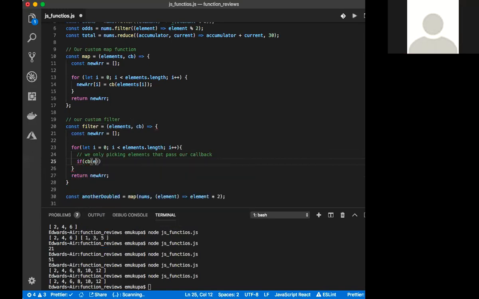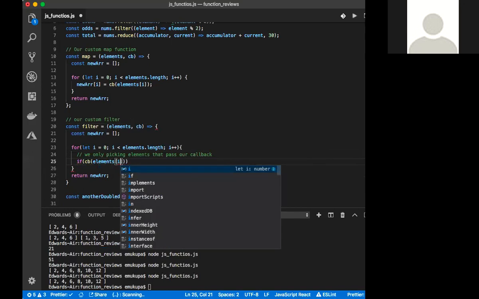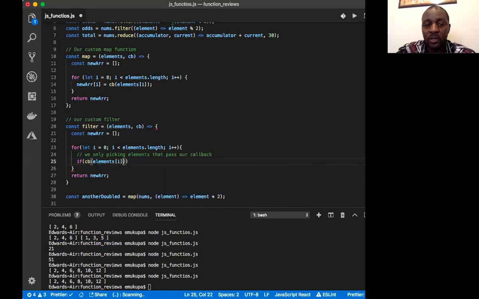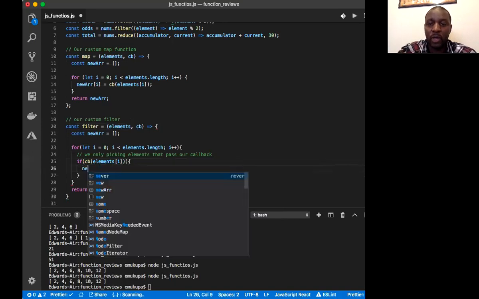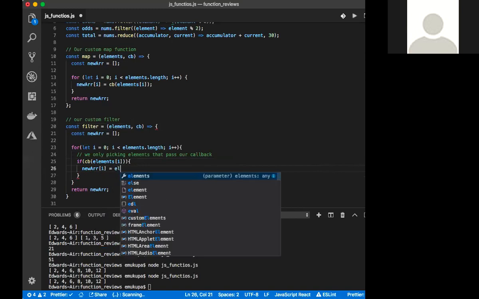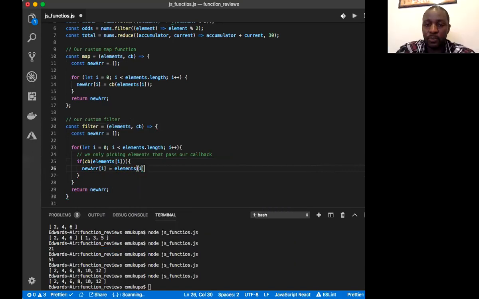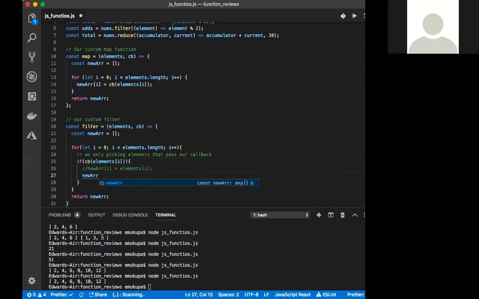So if you do a callback on the element and it passes, then we can add it to the new array, right? Now, what's another way of adding something to the array? Push. Yep.